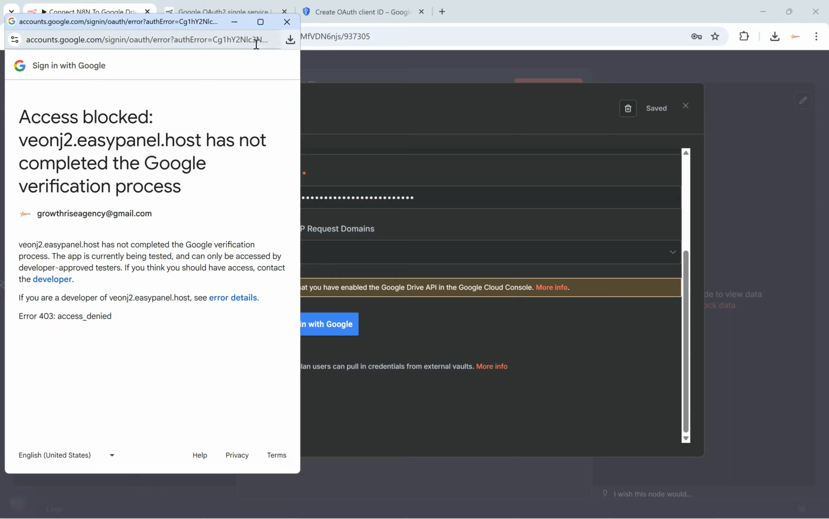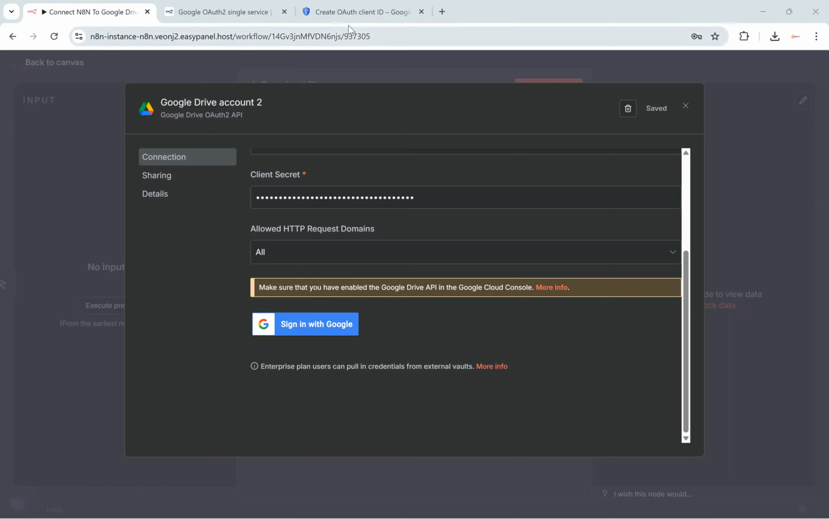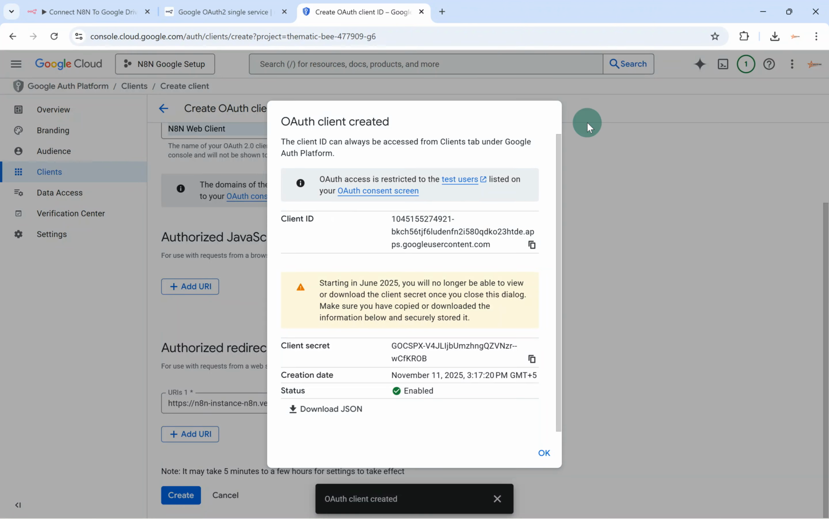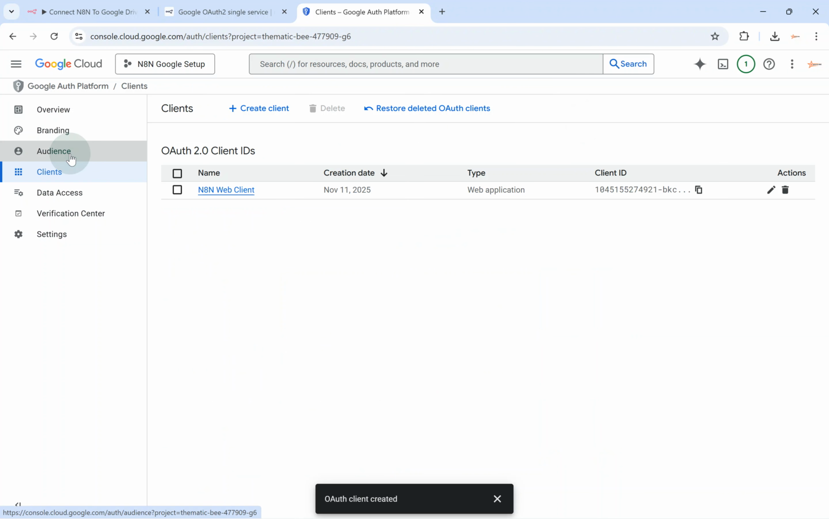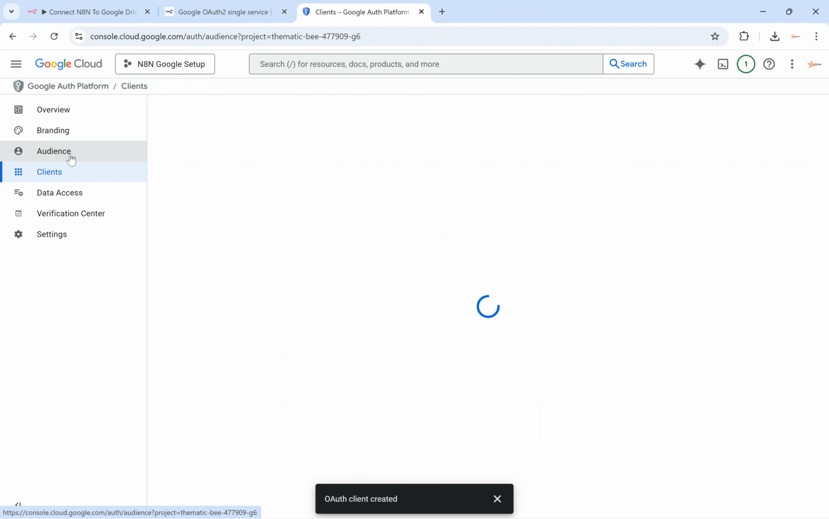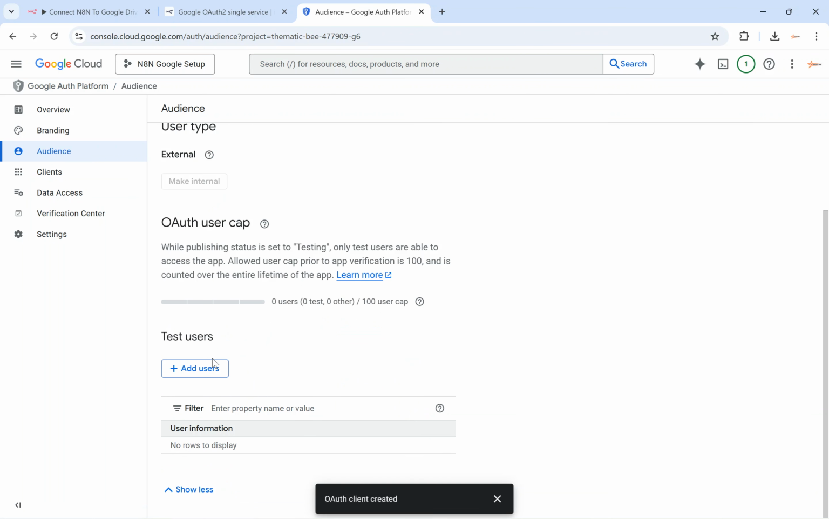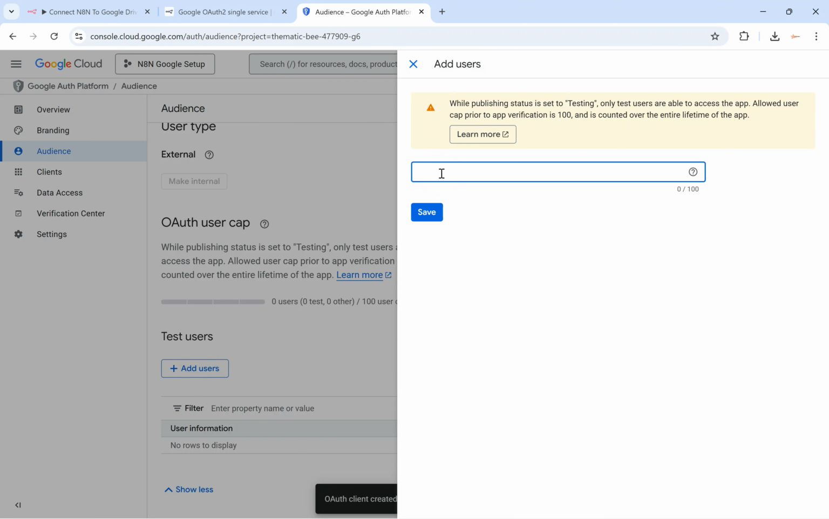So don't panic. What you need to do is set up one more thing. So go to Google Cloud, and then what you need to do is go to audience. So once you go to audience, you basically have to add a test user because it is an external app which is only used for testing. So add a user, add the same email that you're going to log into, using the Google credentials.